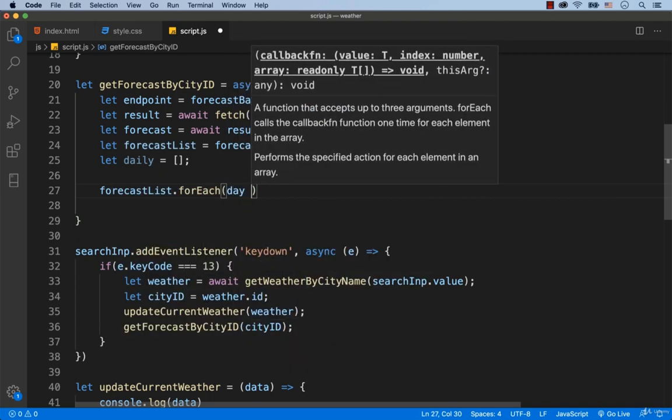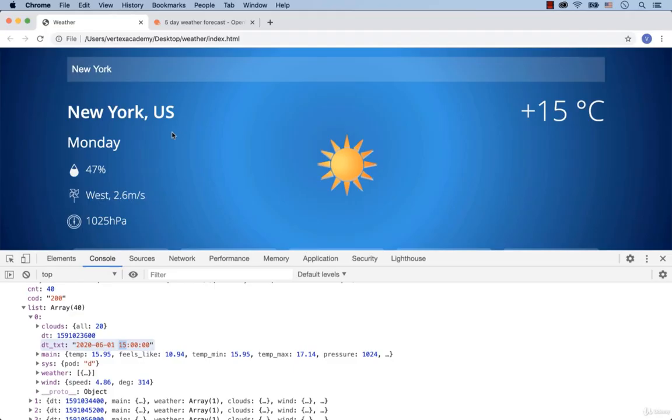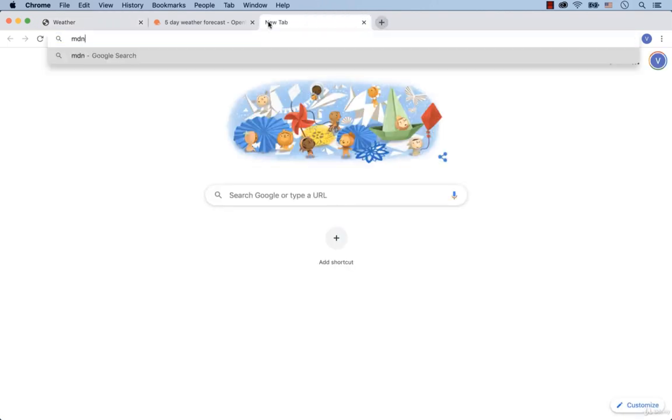We pass the parameter called date to this function. As you can see, the date and time are stored in the key called dt_txt. So we need to turn this date and time into the object called date. And then out of this object, we're going to take the time. If the time is 12 o'clock, then the object has to be added to the array called daily. Well, before we do this, let's go to the MDN website and search for date.